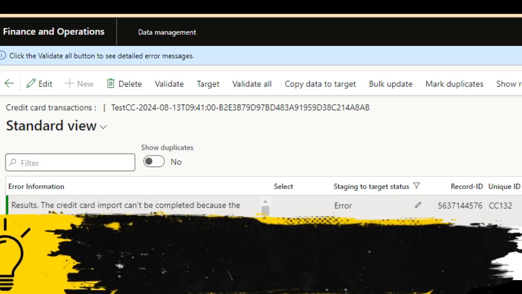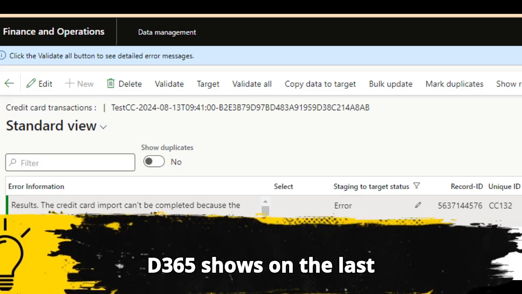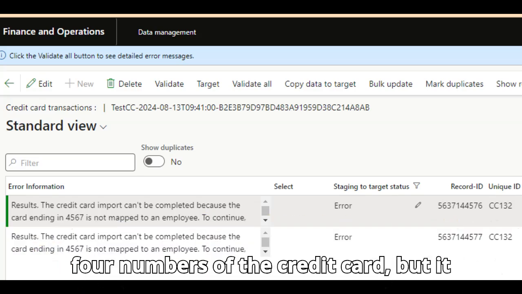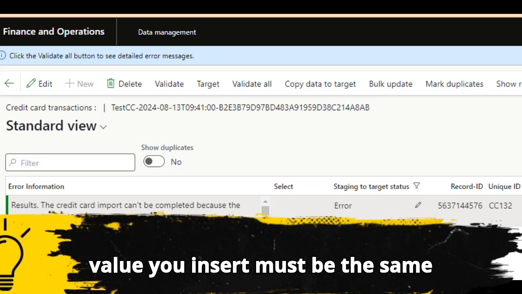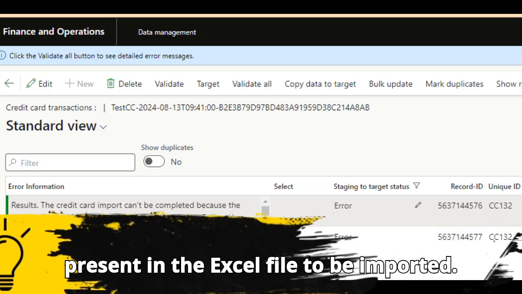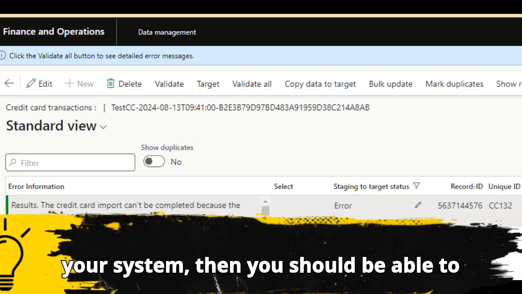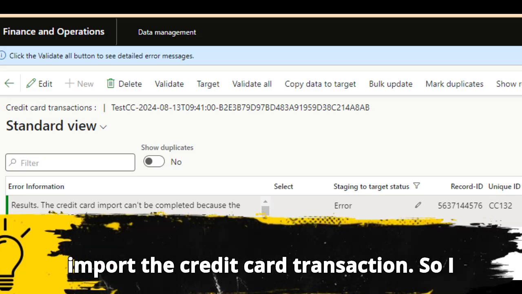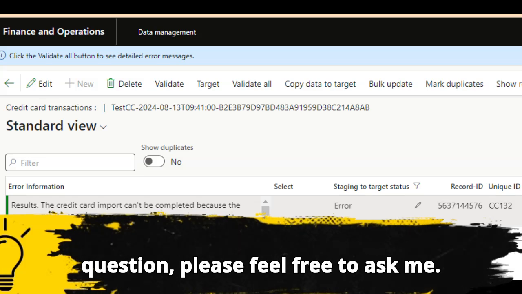So the solution actually, for security reasons, D365 shows only the last four numbers of the credit card, but it contains all the card number. So the value you insert must be the same as the one present in the Excel file to be imported. Once you put the right card number in your system, then you should be able to import the credit card transactions. So I hope this helped you, and if you do have questions, please feel free to ask me.